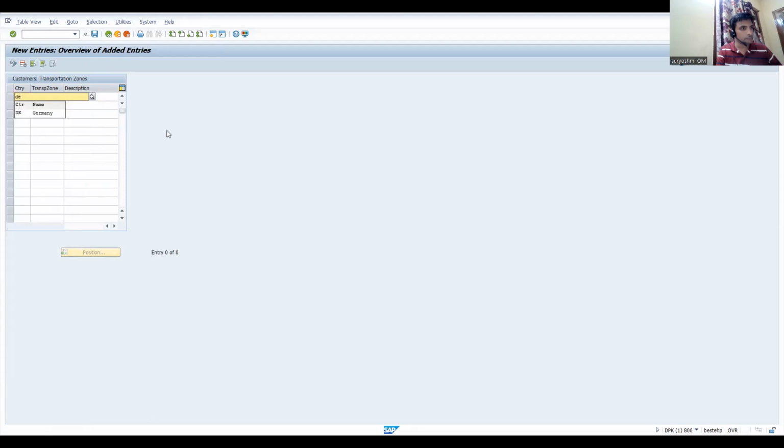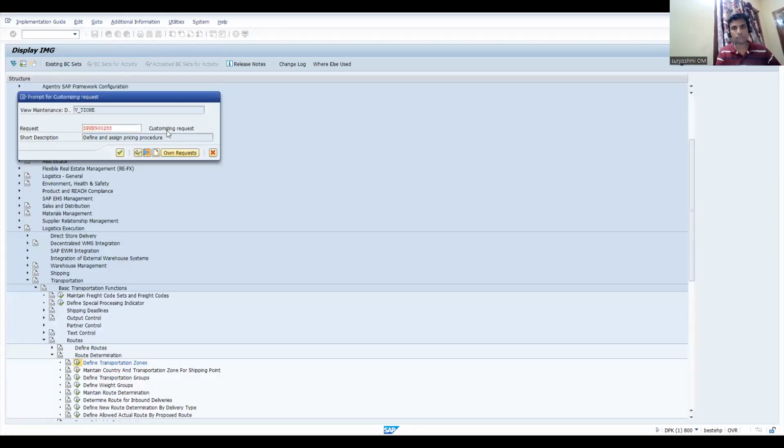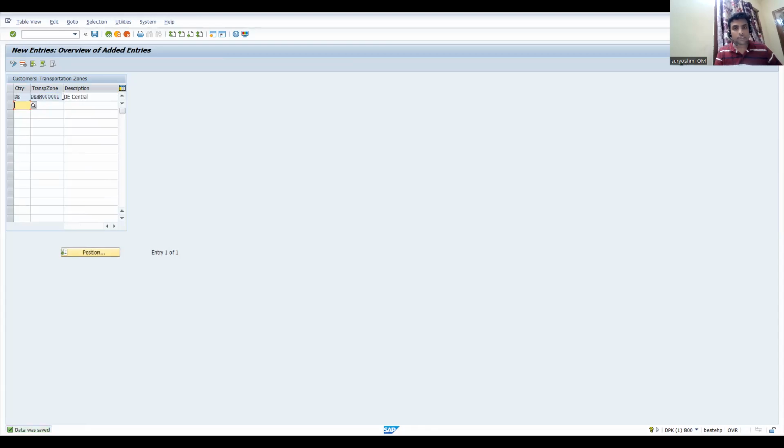Go to DE. So my departure zone, DE, HM. So I have a zone. DE Central, I'm creating. This is one transportation zone. That means I am creating this for my shipping point. So you can take DE HM, and maybe I can take DE North. So I have taken this one.